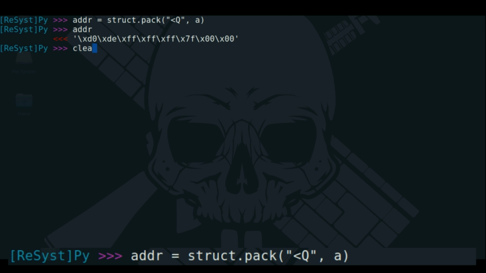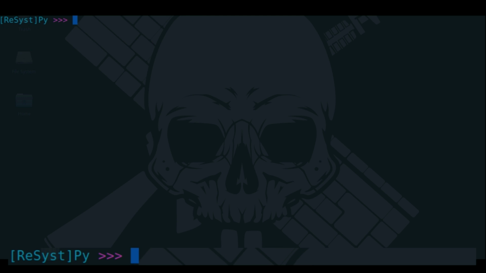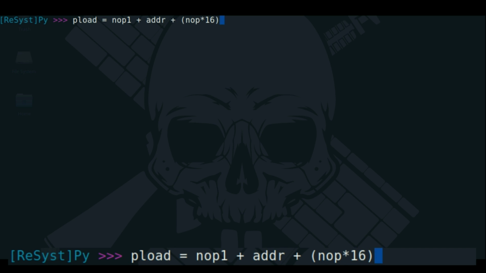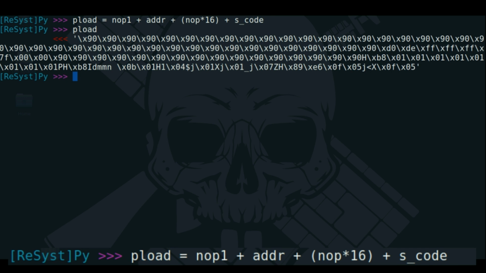So now let's put everything together. We'll store everything in the variable called payload. We'll first have our 40 NOPs, then we'll put the address, and then we'll put a NOP sled of 16 NOPs, and we will then concatenate our shellcode, and that's it. We now have our complete payload built.